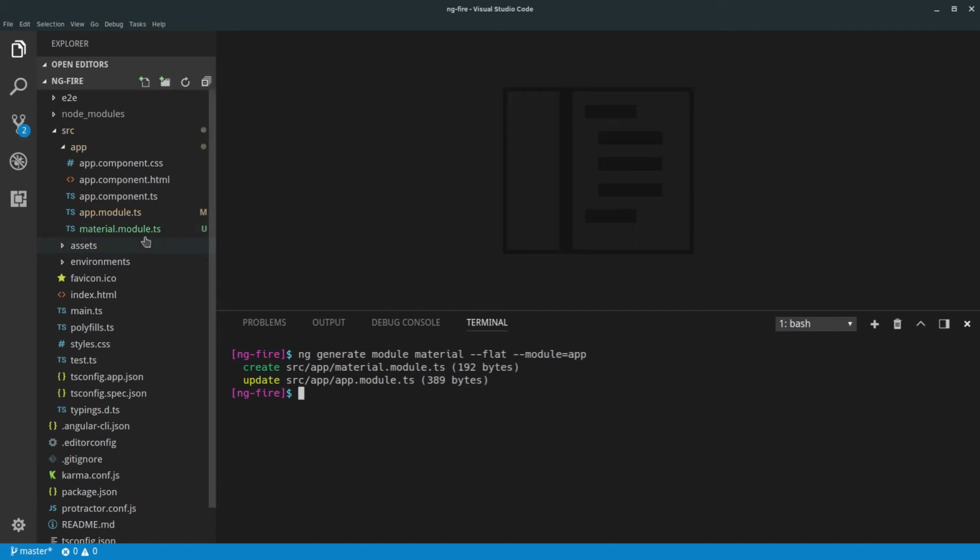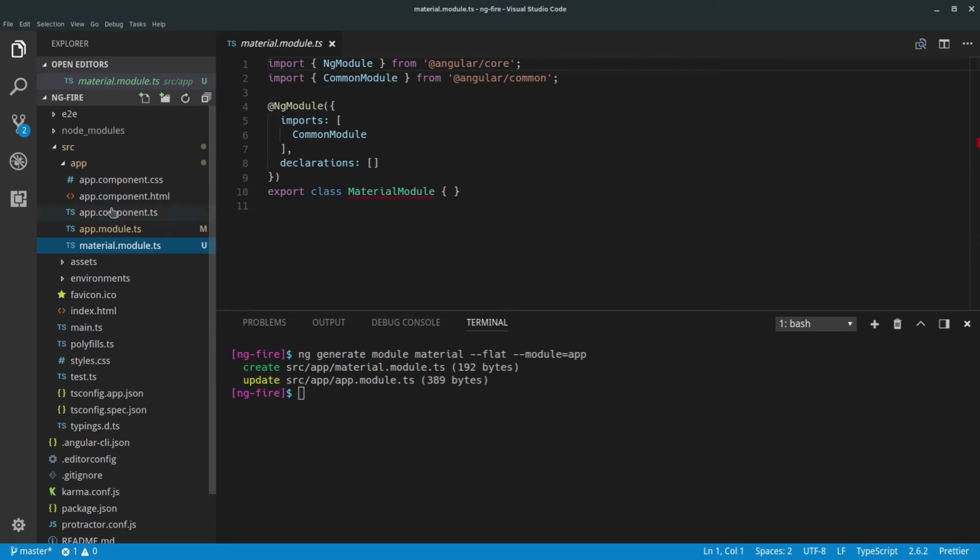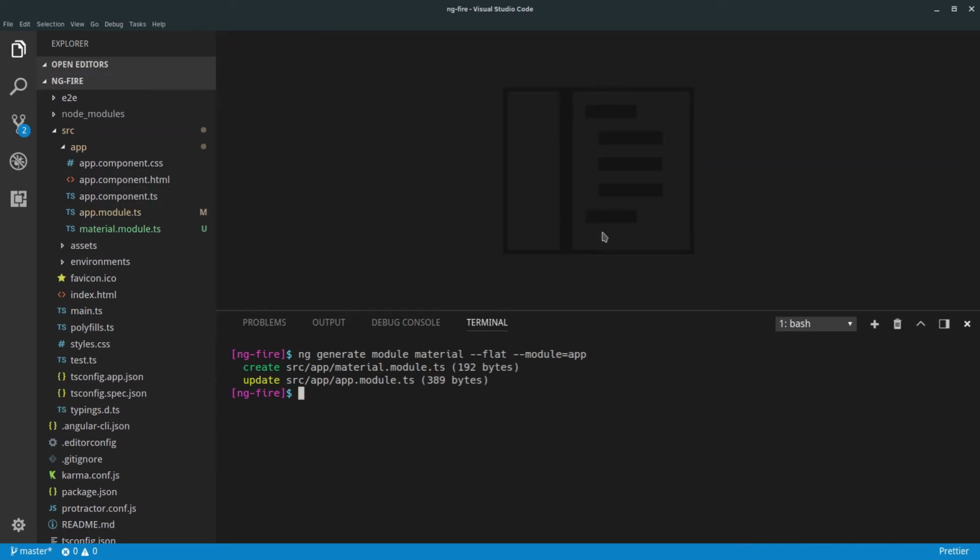As you can see, the --flat puts your module in the root of your app. We're going to create a core and a shared module next. But this time let's use the shorthand. g for generate, m for module. Let's call it core. And let's also add it to the app module. This is the same as the first one without the flat.